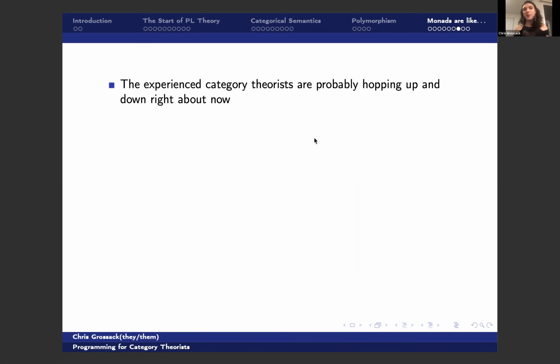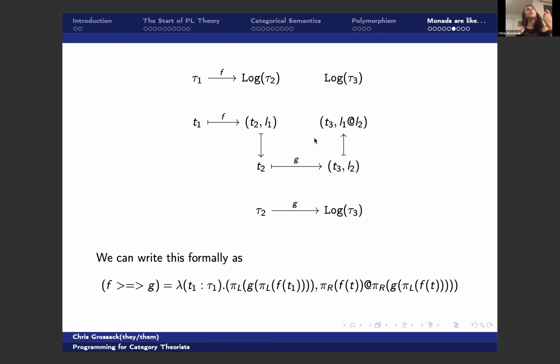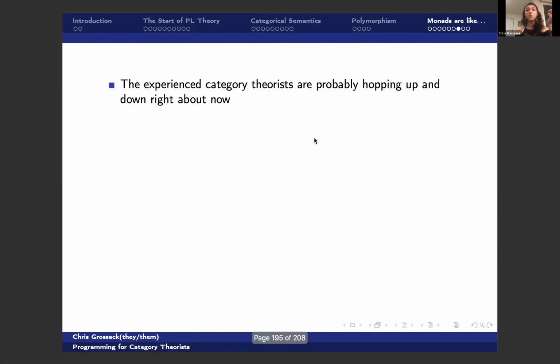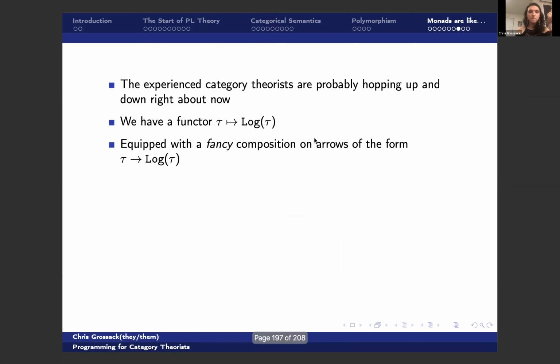So the experienced category theorists are probably jumping up and down right now, screaming at the edge of their seats, because let's think about the data that we just described. Again, just purely trying to make a code base handle log files in a way that minimizes the amount of extra code you have to write. We have some functor, which I'll let you check that it's a functor, which takes tau to log of tau.